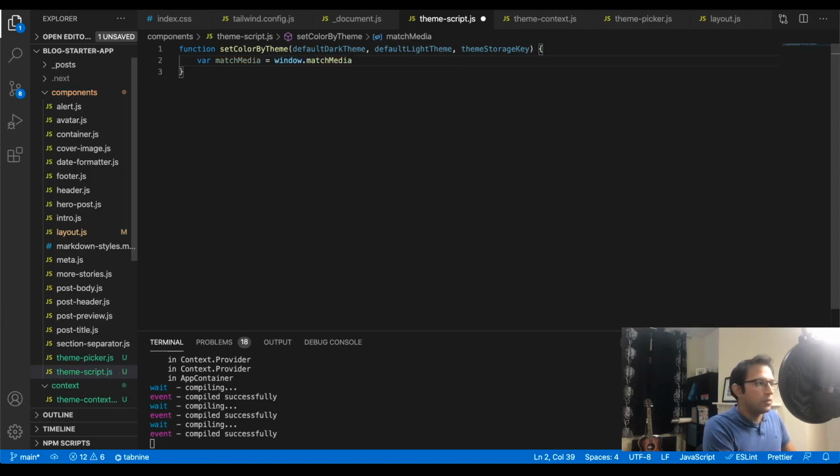And then we use the window object, and we are going to find if the user prefers color scheme dark. So if the user has enabled dark mode on their operating system, we are going to store that in this variable. So this will be a Boolean variable. Actually, we need to match it. So let's create another variable.